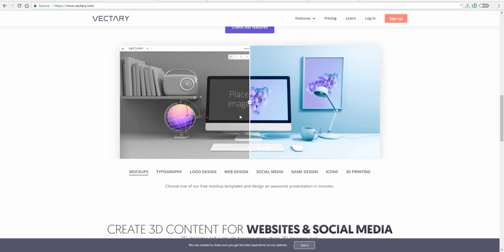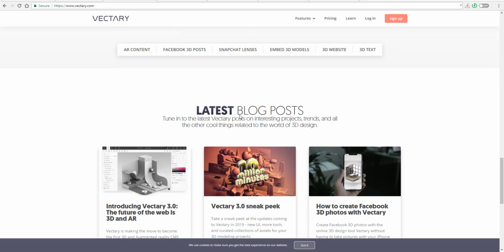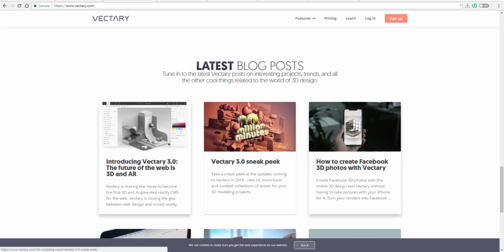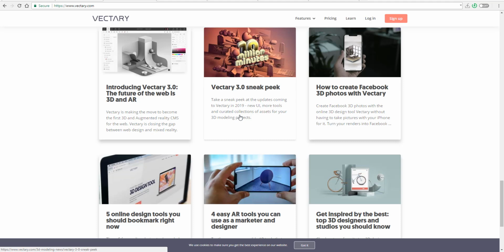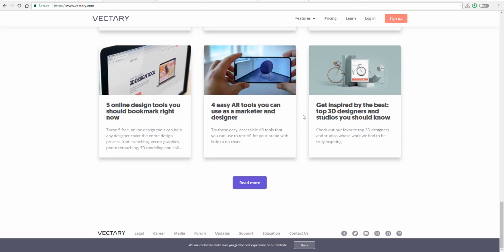In case you don't know what Vectary is, this is a 3D web-based app where you can simply come through, make your 3D stuff, and then share it directly on Facebook, or maybe share it wherever accepts AR. This is something that is beginning to grow gradually, and a lot of people are beginning to invest in it. What we can look at is the features that have been made possible.